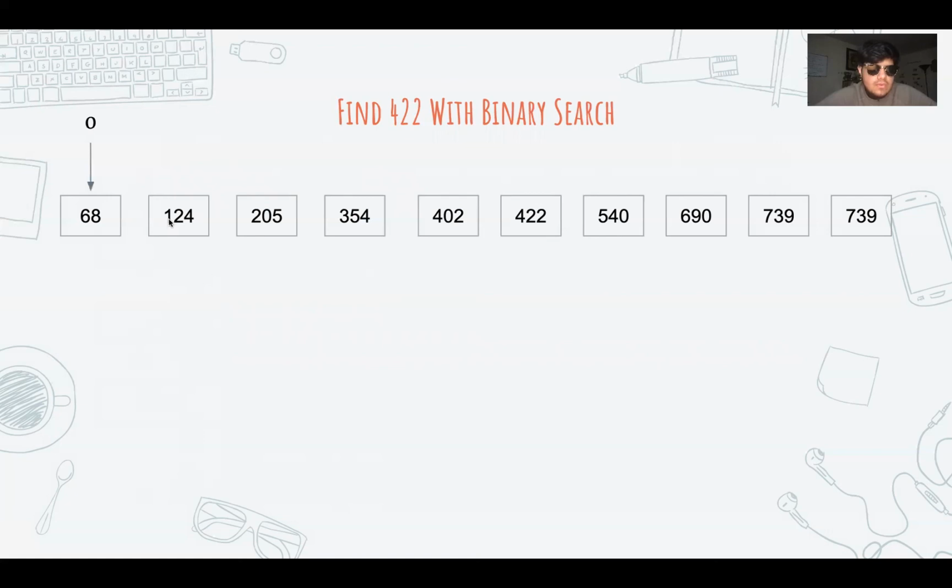Then we have 1, 2, 3, 4, 5, 6, 7, 8, 9. Okay, so we have 9 here. Let me move a little bit up there. So we have 9 over there. So take 0, which is our low point or left point, and add that to 9, which is our right point, our high point. And we're going to try to find the midpoint through that.